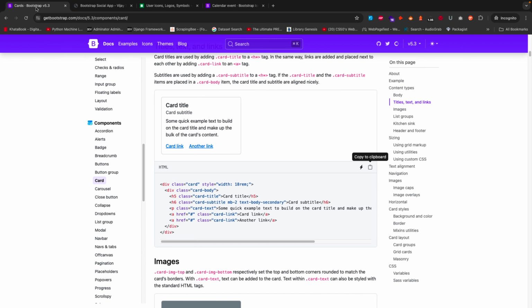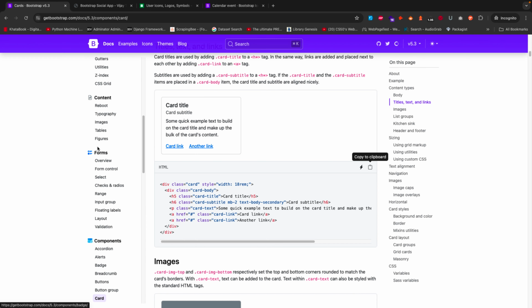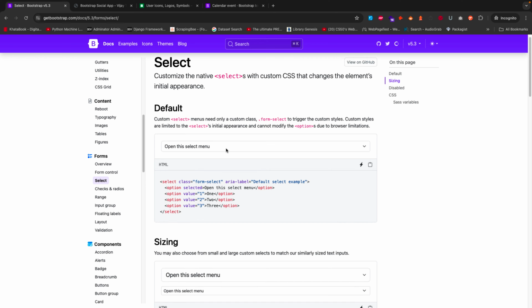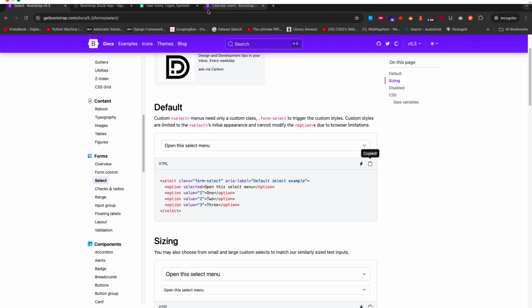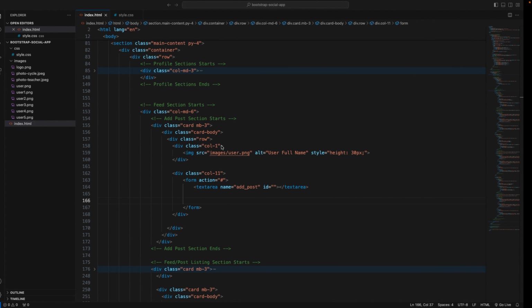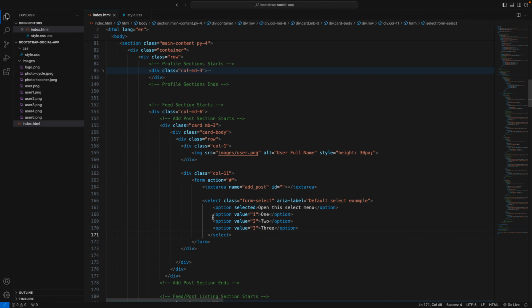So let's go to the Bootstrap documentation, and if we go to forms, we need to add select, and then here we can use this one. I'll just click on copy to clipboard, go back to our code, and paste it. We need to give aria-label, default select example. We'll call it select a topic, and here also in selected we will use select a topic.